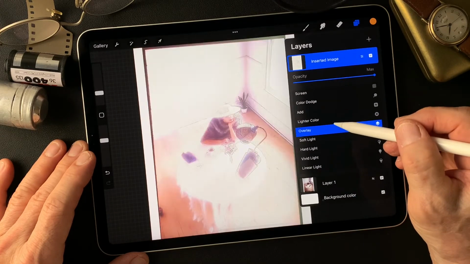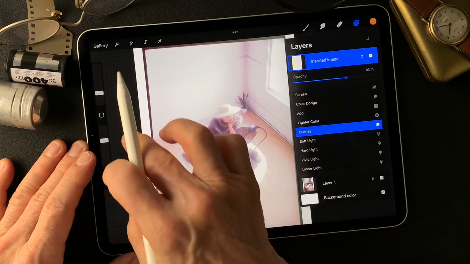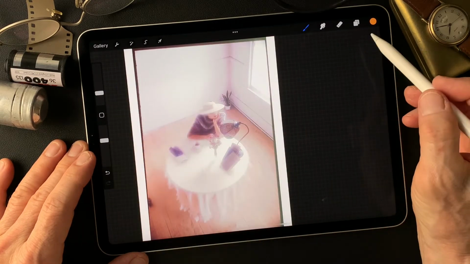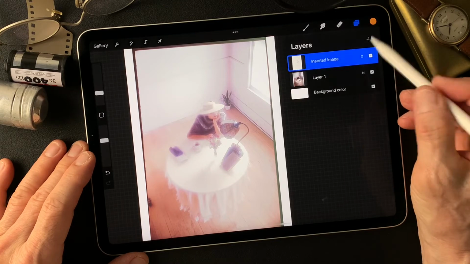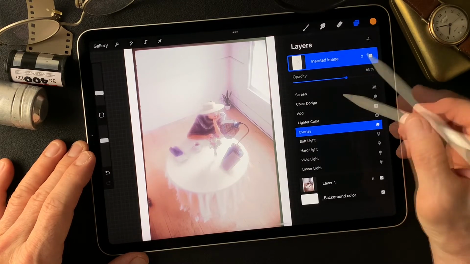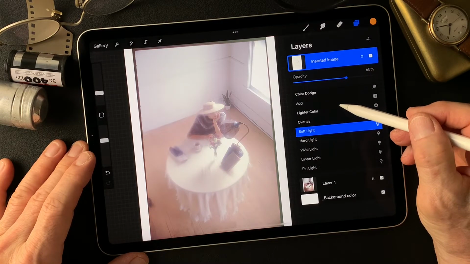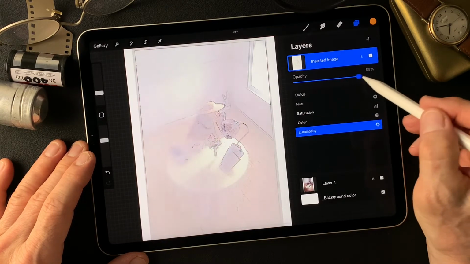Let me check the others. Overlay. This is pretty nice too. Feels like some morning coffee, alright. Nice feeling, huh? Yeah, I like this. Soft light, hard light, luminosity.